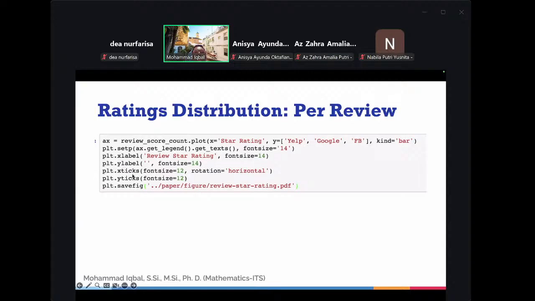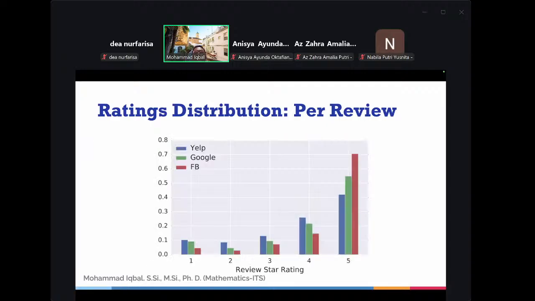This one is just to change the font size on that x label and y label. And if you want to save it, then just save it here. So this one is the ratings distribution per review for what we actually have. This one is the distribution, the probability, and this one is the review star rating.